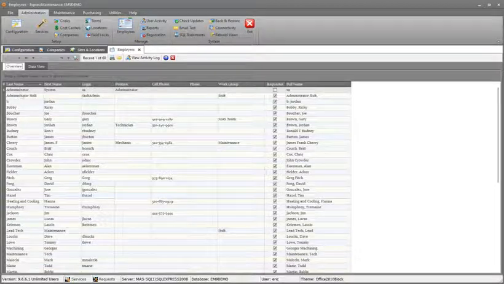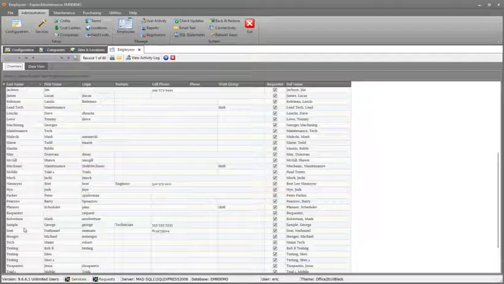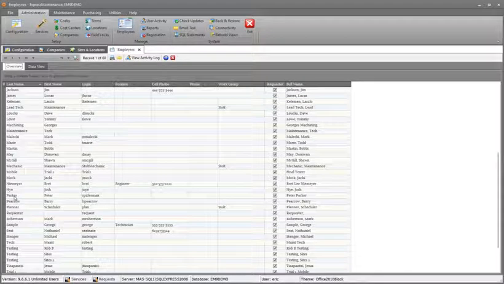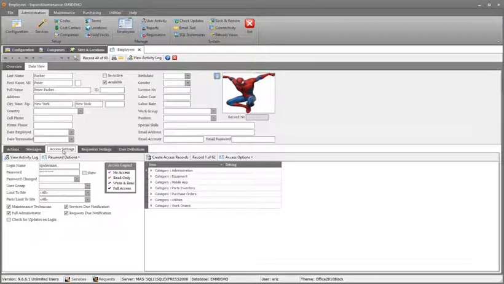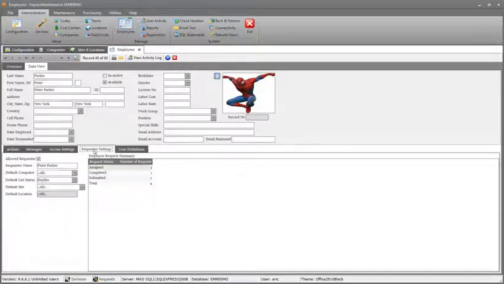So if I click on, well, let's see, we'll click on this one here. All right, here's Peter Parker. You'll notice a couple things right off the bat. One, we have messages, so we can actually send messages to the mobile apps right from here. This is where our access settings are. So our user accounts used to be separate from the employee table. Now they're combined, and here's where we get the access settings. And for the most part, this is all the same, but we also have requester settings.